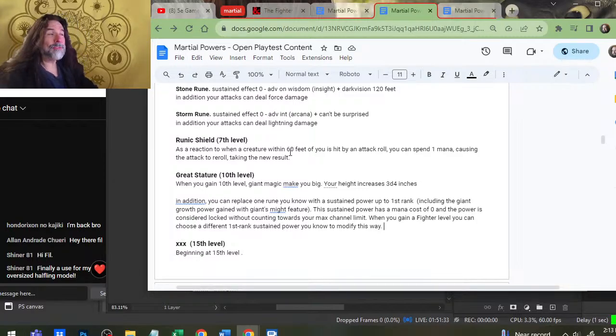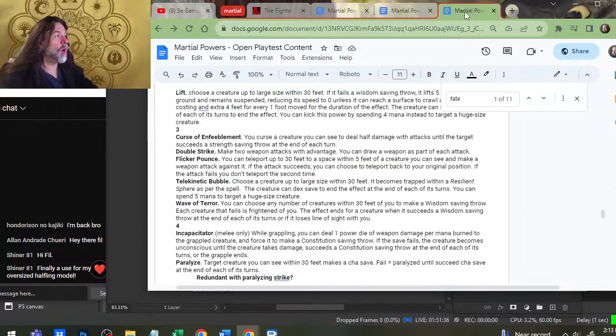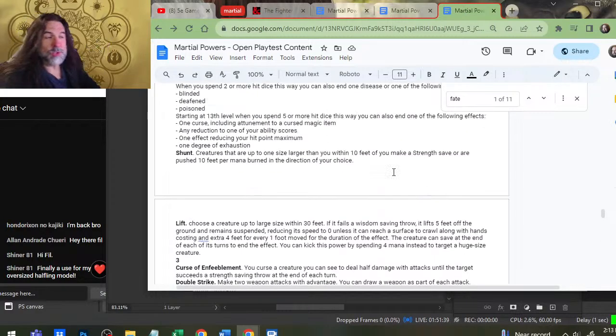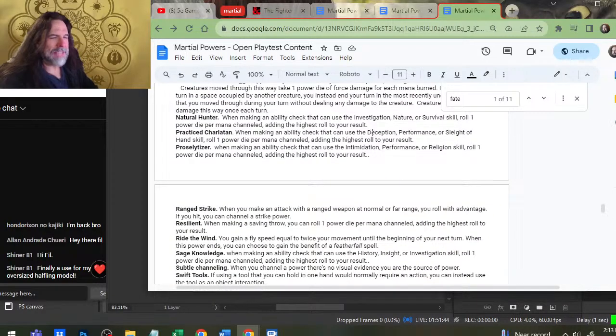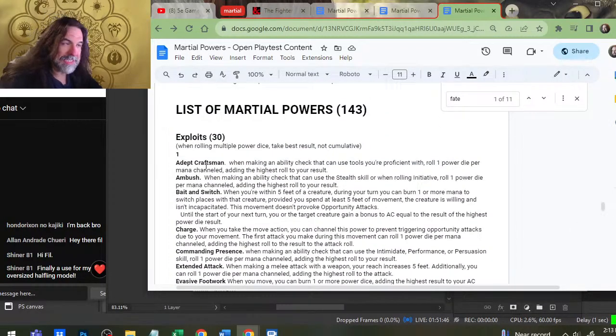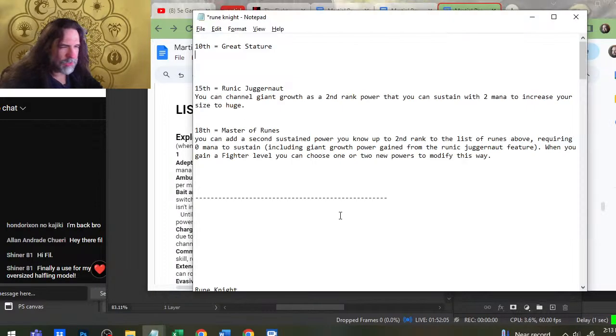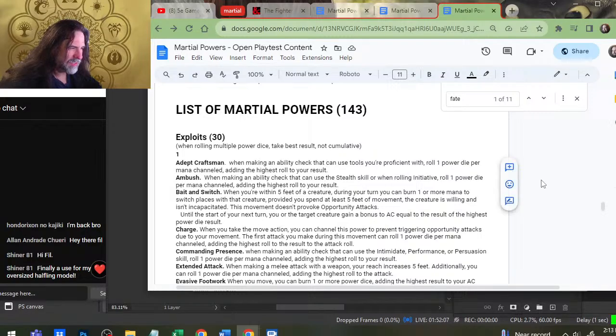There you go. So any first rank sustained power that you know, you basically can just choose one. You can choose a first rank power to become a rune that you know. That first rank power has a 0 cost, doesn't block any channels, and is considered locked. So like Adept Craftsman, when making an ability check that can use tools you're proficient with, roll 1 power die per mana channeled, adding the highest result to your result. We're going to have to put some caveat language in here.